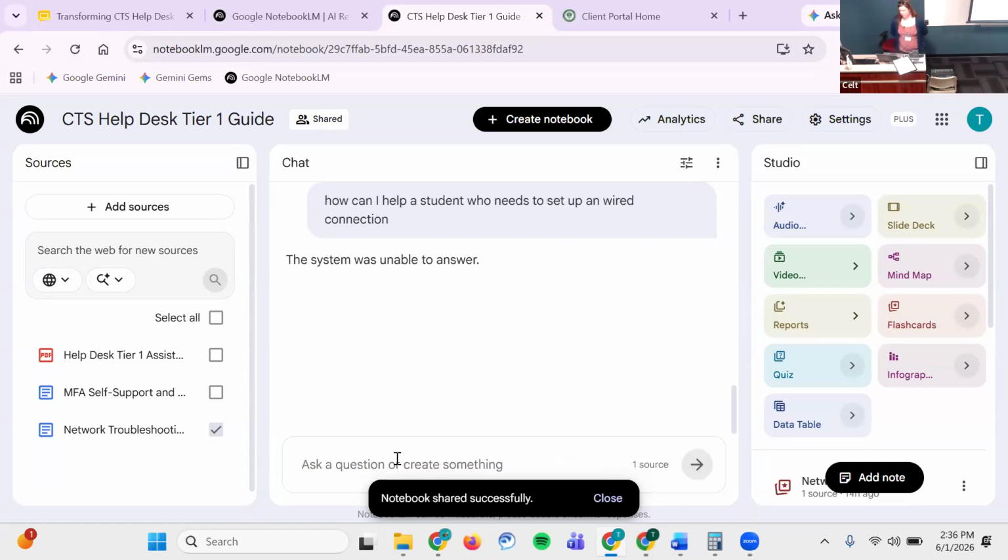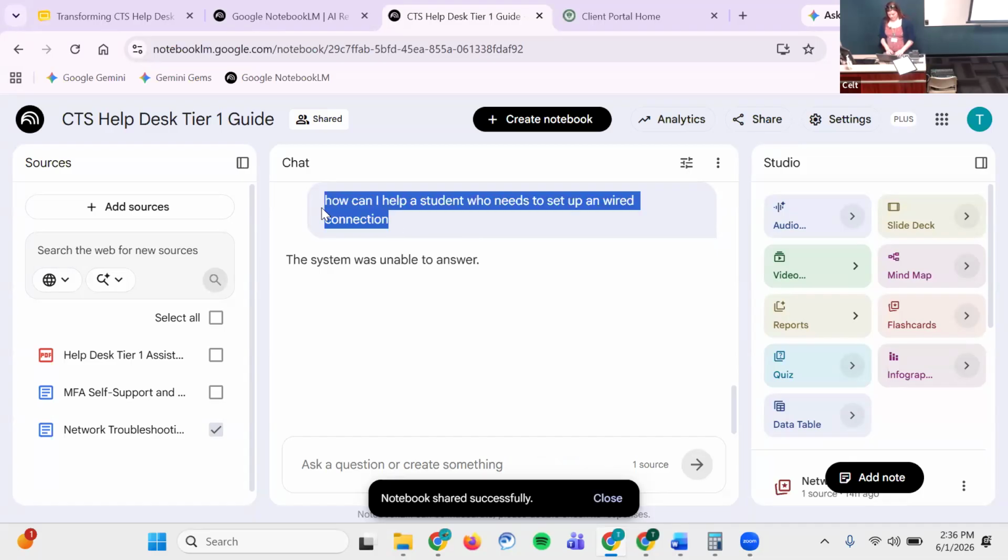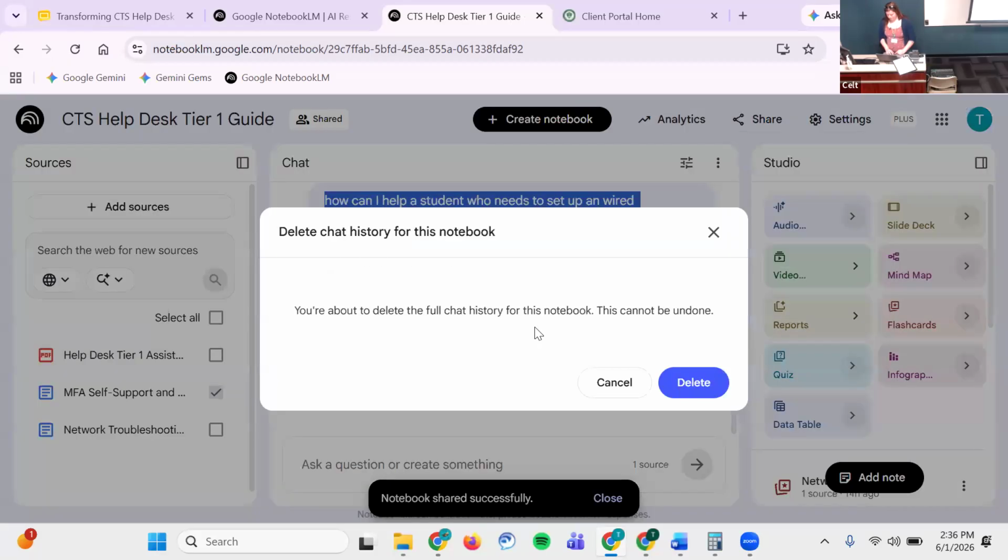It may just not understand the words that were used. And it could be hallucinating. How about this? We'll try something else. And I'll delete the chat. Let's start over.